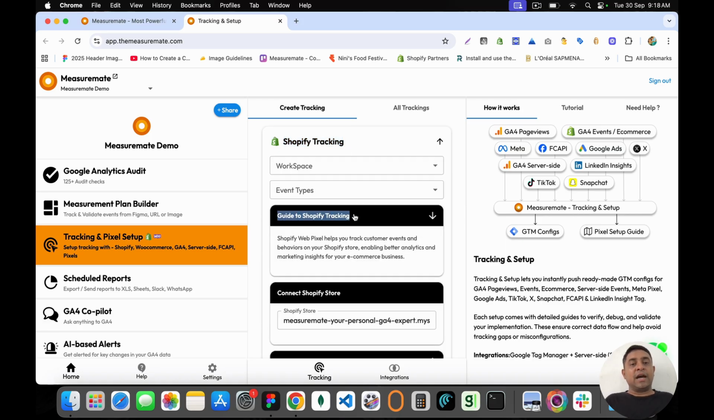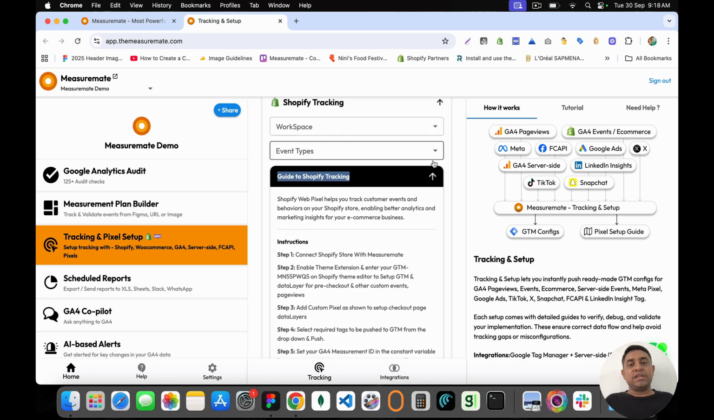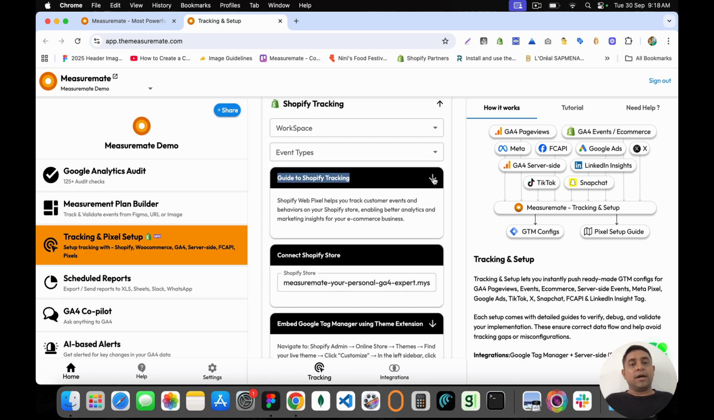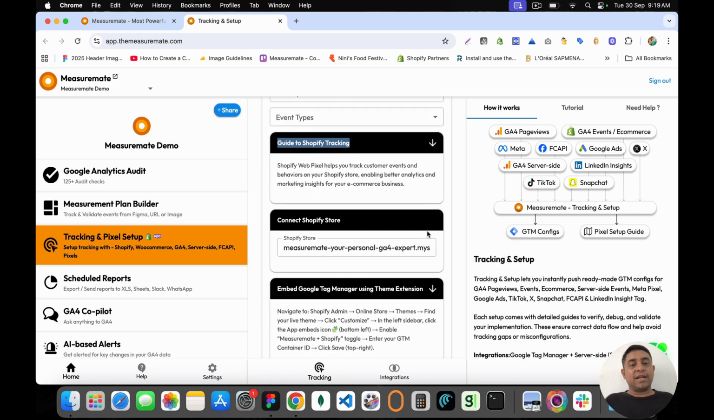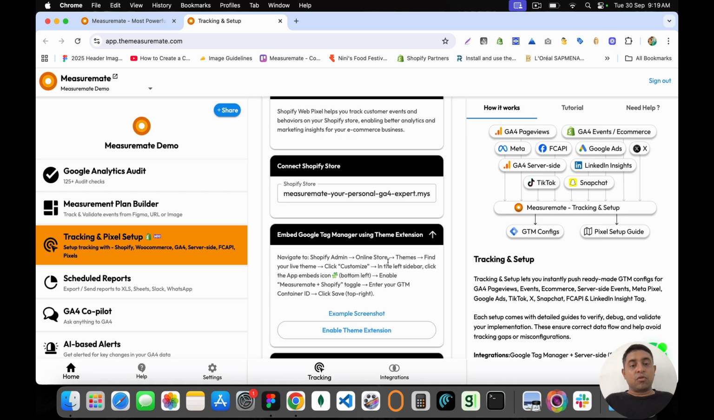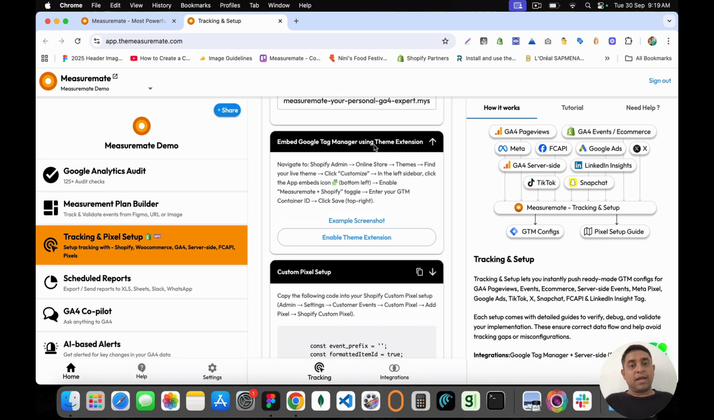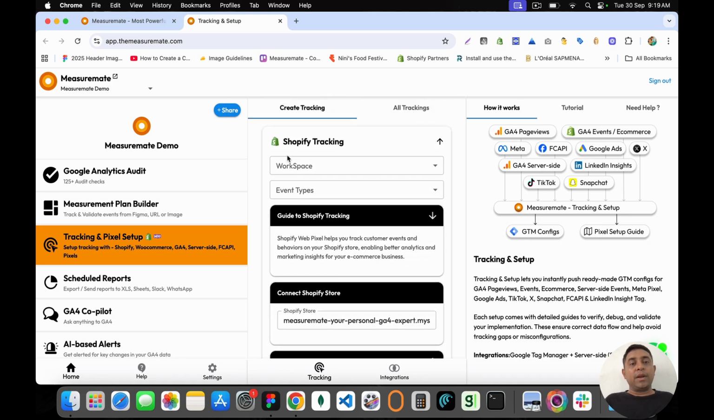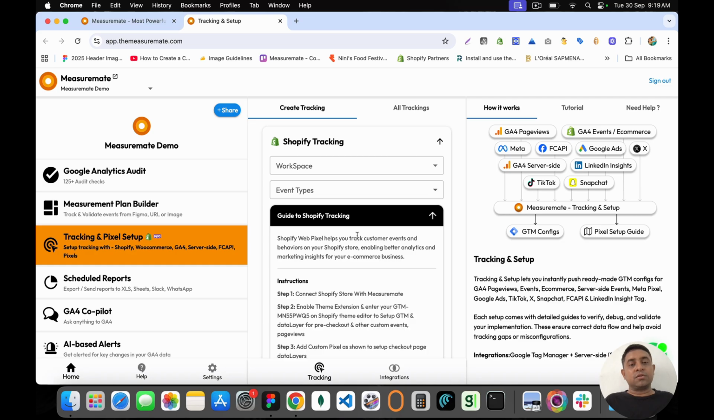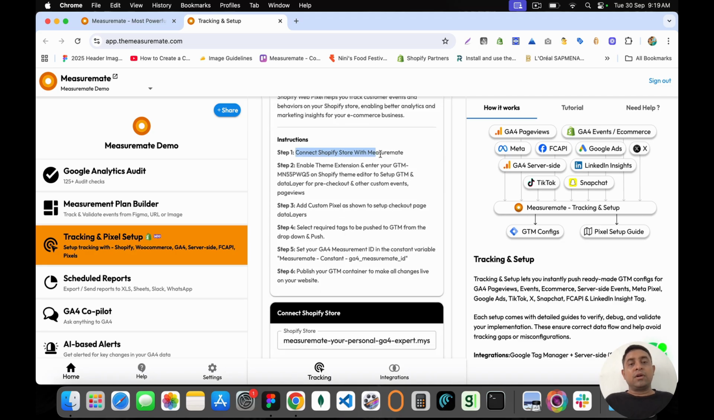Right, so there is a guide to Shopify tracking. Each one of these you can expand. So just don't forget that there is more content at the bottom, and open it when you are working on it. So the guide says you need to connect Shopify store with Measuremate.